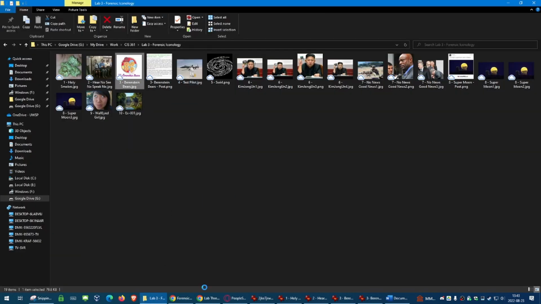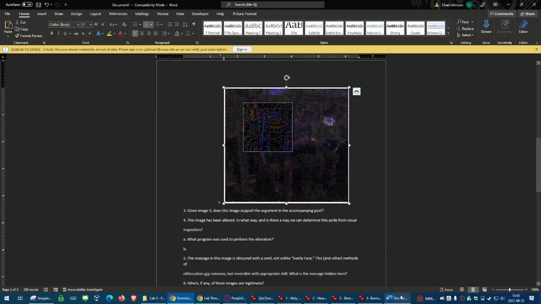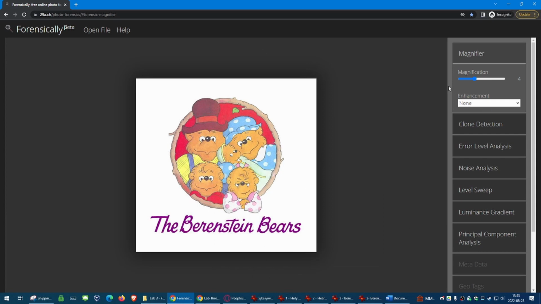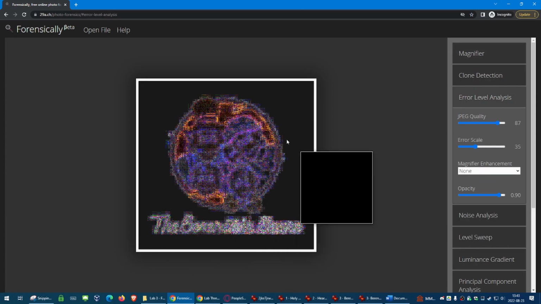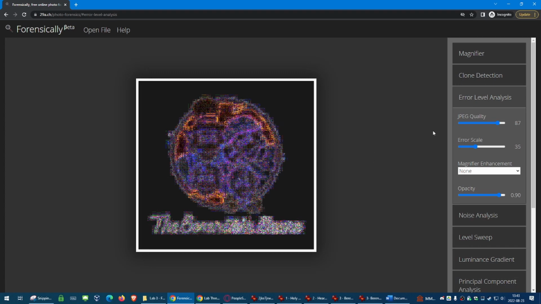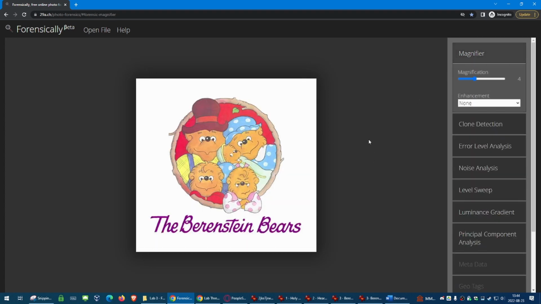Okay, let's do as we did before. Question is, given image 3, does this image support the argument in the accompanying post? All right, so we can take a look here. We can do error level analysis, and that doesn't show us quite as much as the other images did. The other images were photographs, and this is obviously an illustration. And error level analysis does not work too well with illustrations like this.